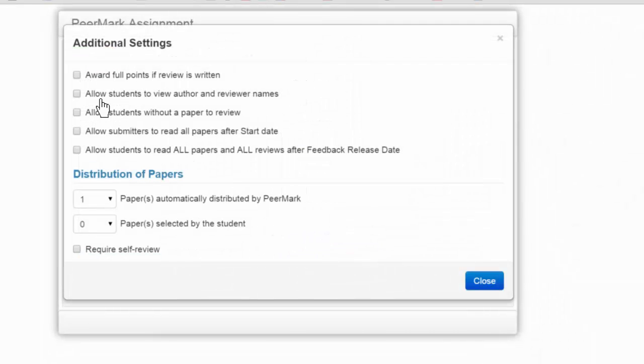Okay, additional settings in here. You definitely want to look at this. Do you want to award full points if the review is written? Which I do. If they answer all the questions I give them, then they get full credit. I do allow students without a paper to review because I still think their input's valuable, but you can do otherwise. Depends on if you want to let them see who wrote it, and do you want people to be able to read all the papers after the start date and so on. Okay, so that's up to you.